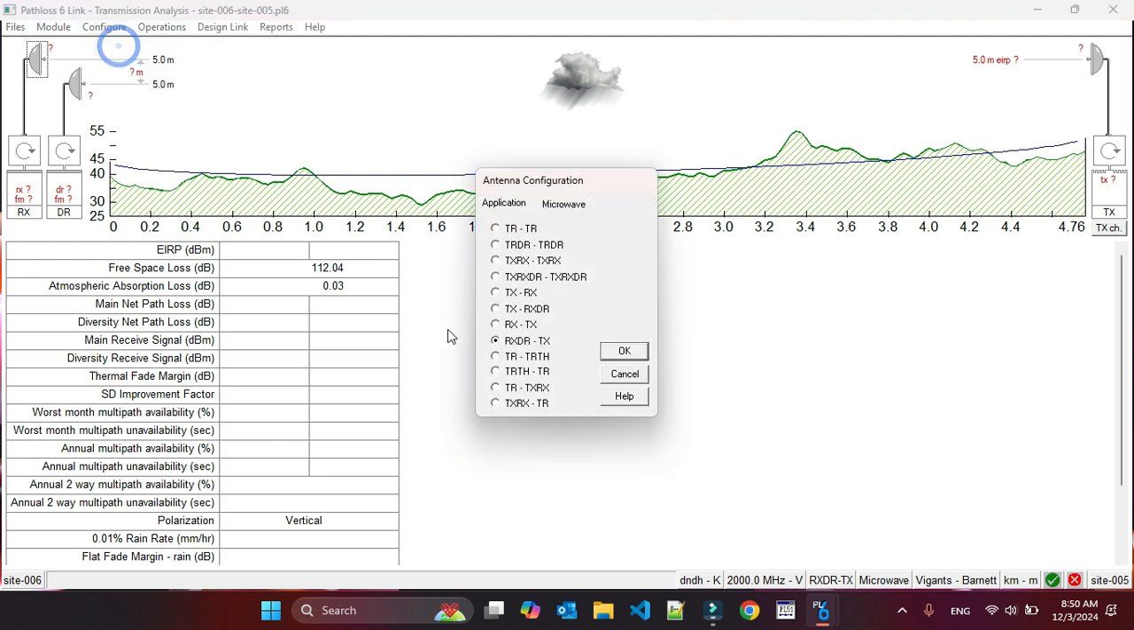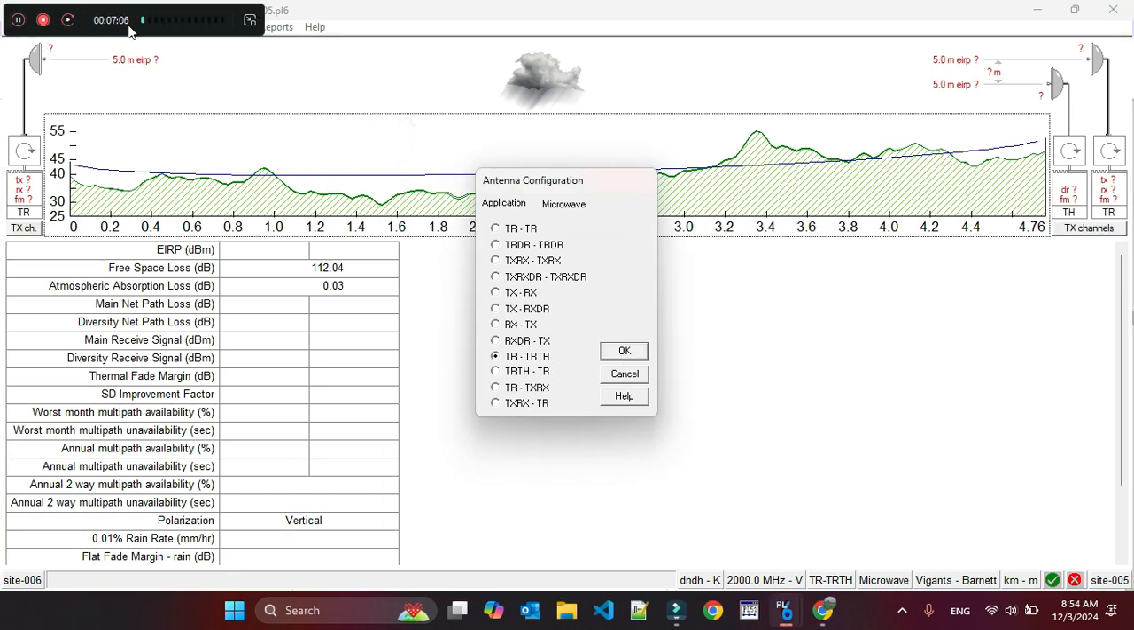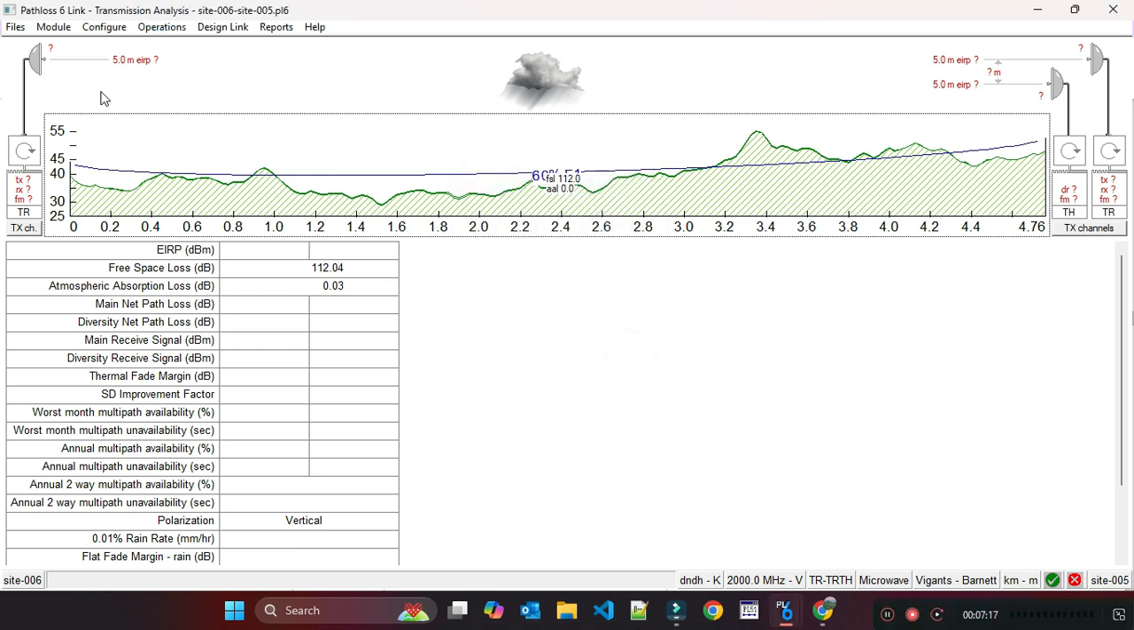We have a few options still. This is TR on one side and TR and TH. So this one, if you see, this is TR and TH. So this side is both transmit and receive, but on this side, this one is a transmit and receive, this one, and this is TH.